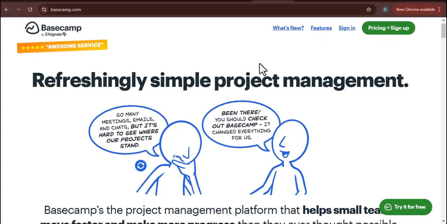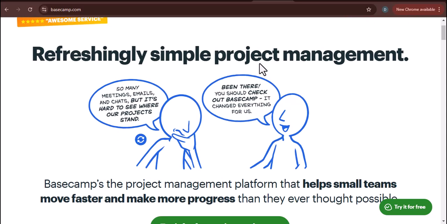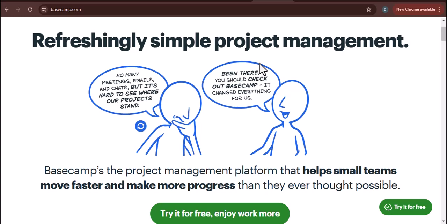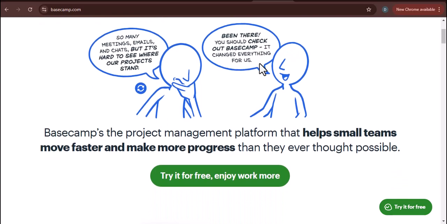Today I'm going to be talking about Basecamp. Basecamp is a project management software that is used by teams all over the world. It's a great tool for keeping track of your tasks, deadlines, and files.